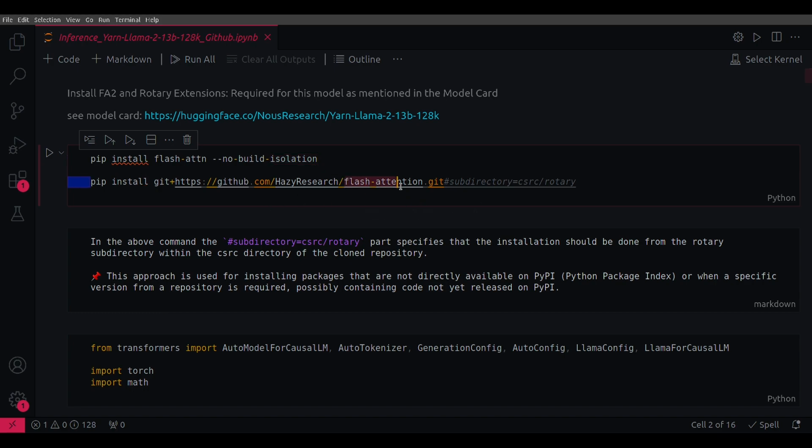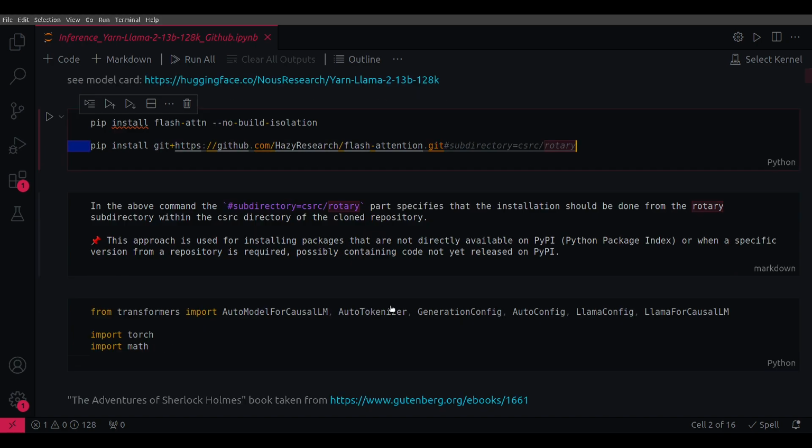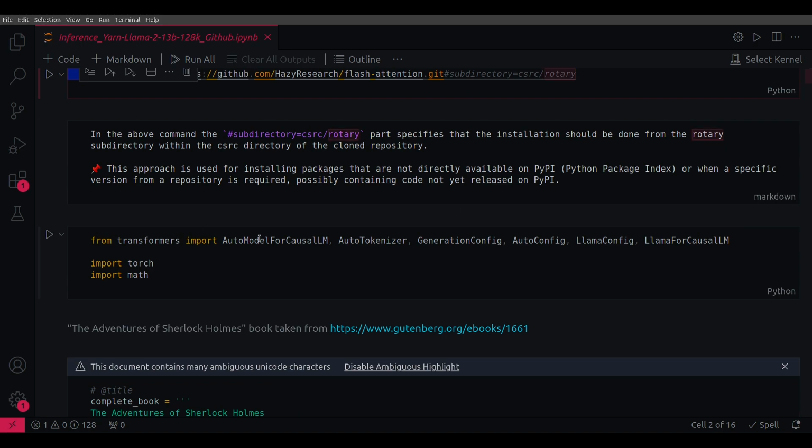In this particular command, we can see that subdirectory and csrc/rotary have been added, and this means that the installation should be done from the rotary subdirectory within the csrc directory of the cloned repository. This approach is used for installing packages that are not directly available on PyPI or when a specific version of a repository is required. Beyond that, I need the regular modules from Transformers, so AutoModelForCausalLM, AutoTokenizer, etc.